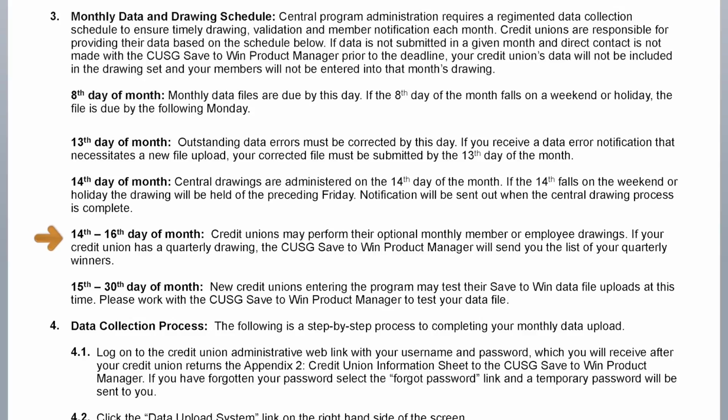At that time, between the 14th and the 16th day of the month, credit unions may perform their optional monthly member or employee drawings. Between the 15th day and the last day of the month, new credit unions entering the program may test their Save to Win data file uploads at this time. Please work with the system administrator to test your files.